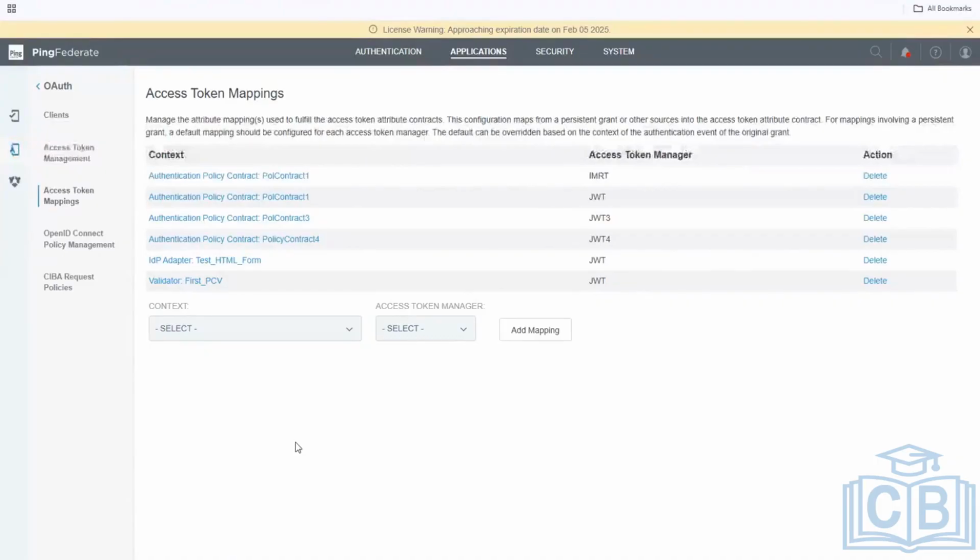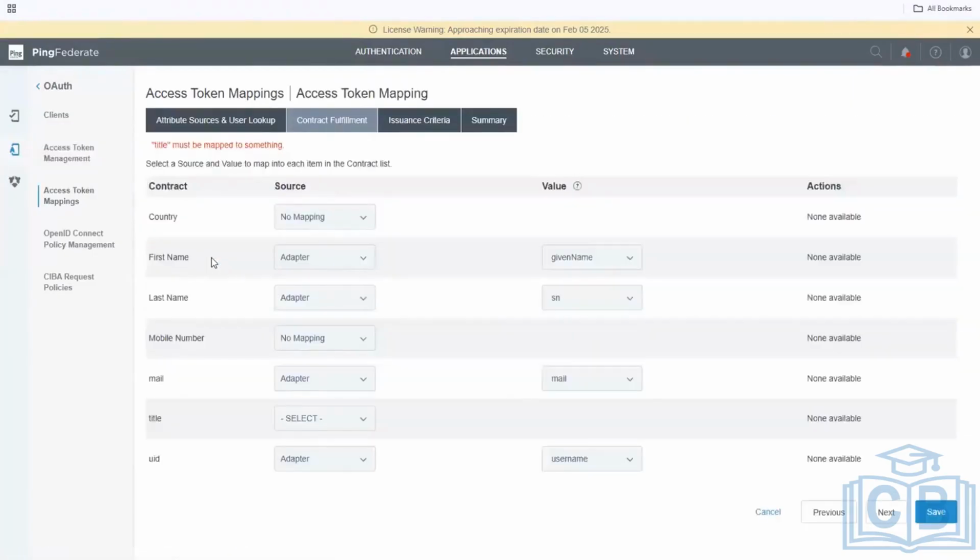But like this one or that one. But Vinay, I have a question here. I'm looking at this IDP adapter and the contract fulfillment. It looks like it will automatically get added in here. It will, because in the token manager it's already there. It will come here. We need to map it.